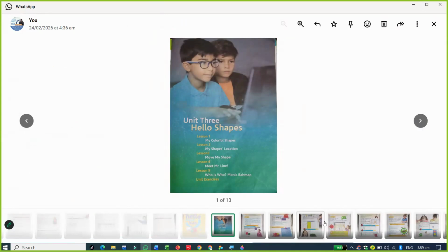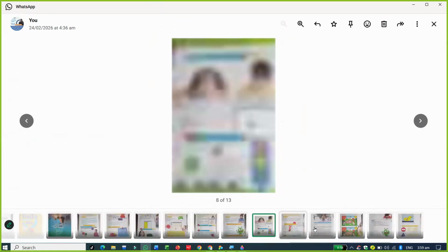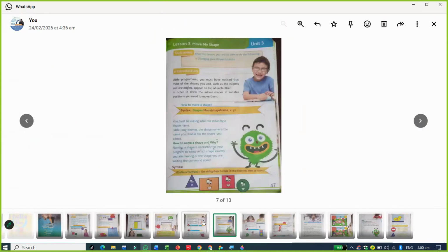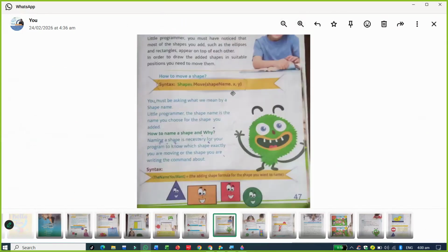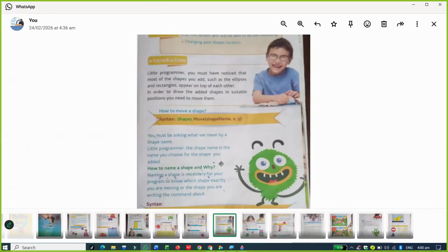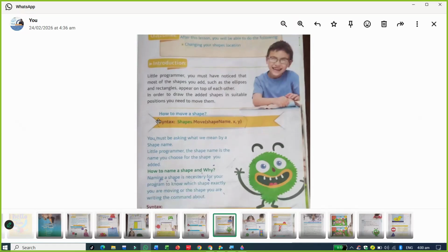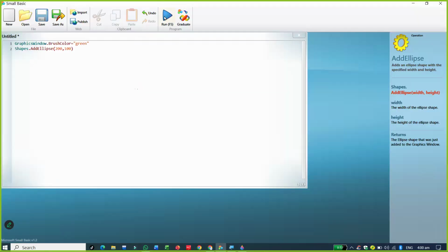So take a look. First we need to understand what happens if I am moving my shape. Today we are going to draw this traffic symbol. It is interesting. First take a look at page number 47 in front of you. This is our outcomes. After this lesson, we will be able to change the shape location. We have noticed that whenever we give the command to draw a shape, it will appear in the corner.